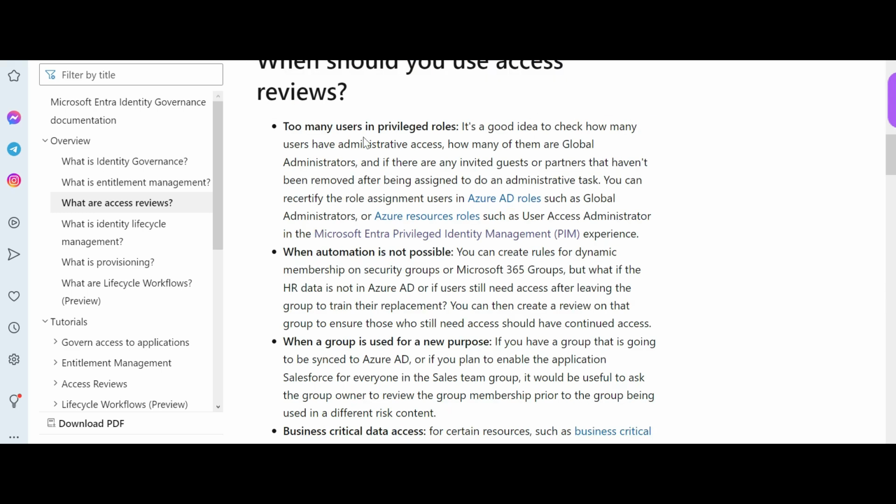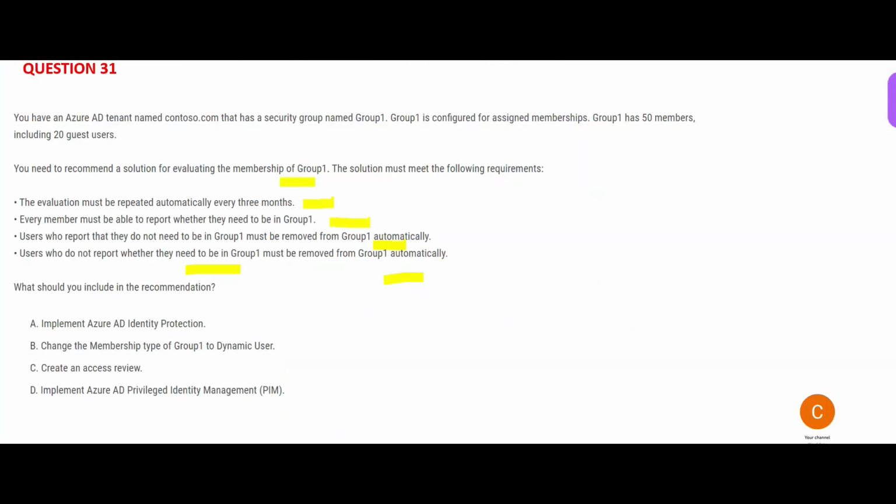You should use this when you have too many users in privileged roles, or when automation is not possible, or when a group is used for a new purpose, or for business critical data access. I have used this in client places for business critical data. For business critical data, we want some authority to review and approve. That helps ensure that this access is not compromised.